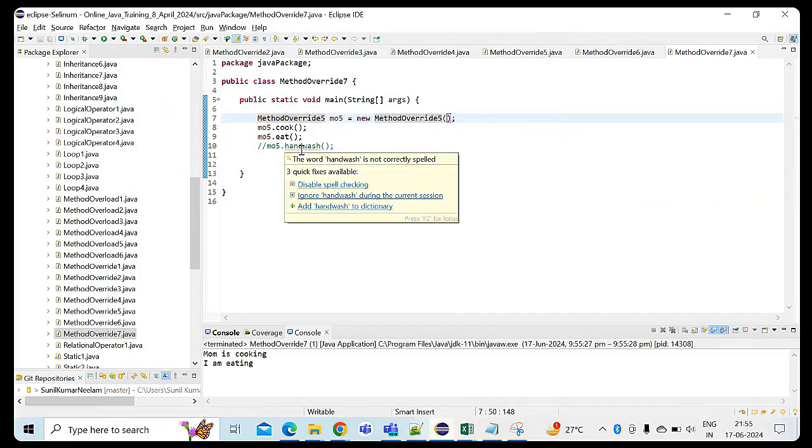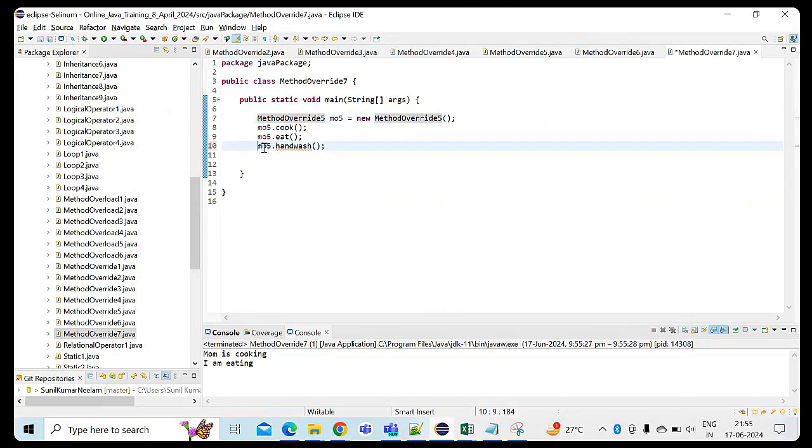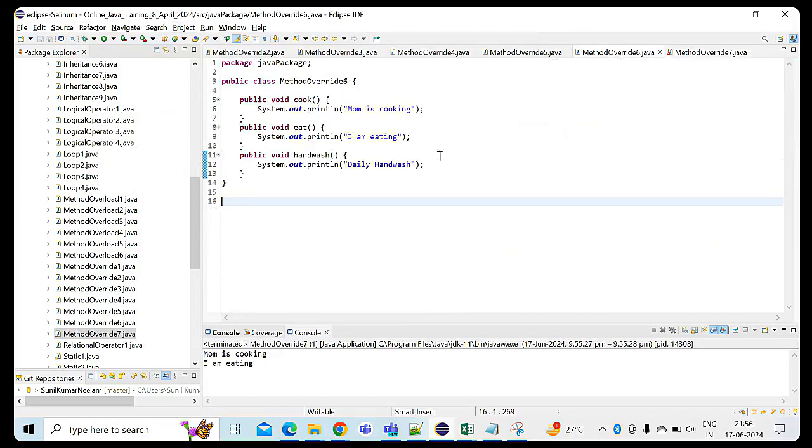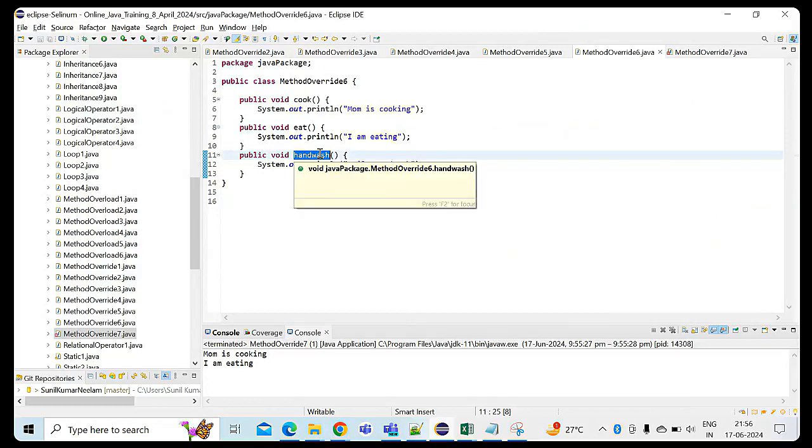Okay, cook and eat method executed here. Wash. And the wash method, suppose it is creating... okay. So this is the hand wash method. Why hand wash? It is checking. Okay, just let me check it once again.